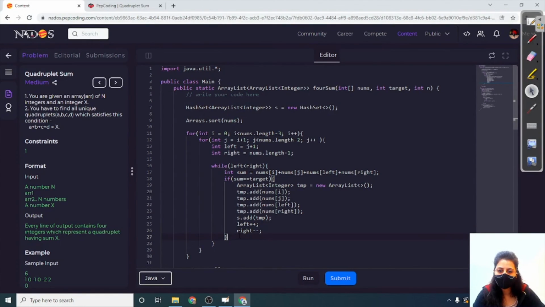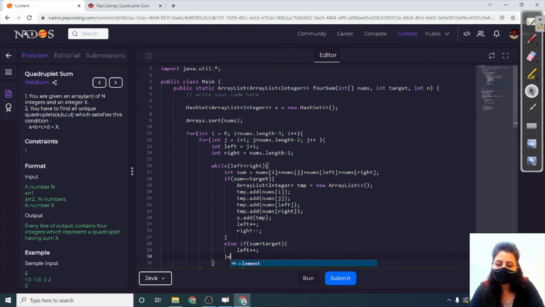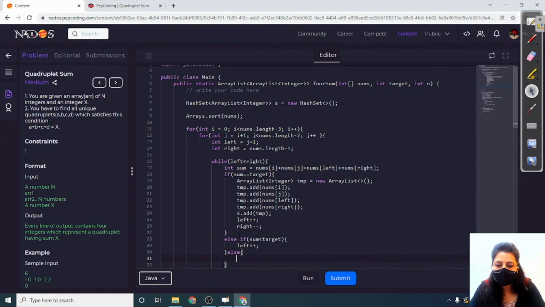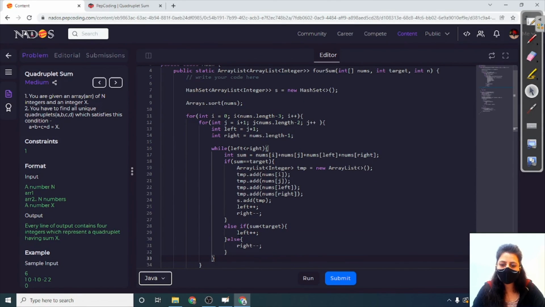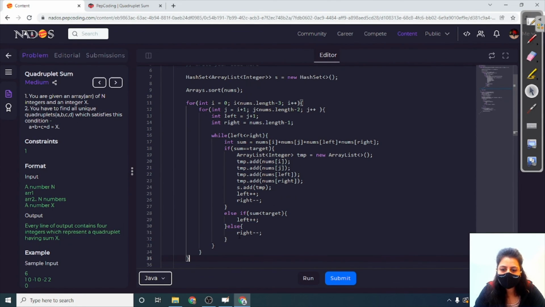And now, if sum was not equal to target, our next condition would be else if sum is less than target. If sum is less than target, then what we will do, we'll increment the left pointer, right? Left plus plus. Else what we will do, right minus minus. Else if our sum is greater than our target, then what we will do, decrement the right pointer. So else right minus minus. After all this, we'll come out of the loop for also, yeah, here.